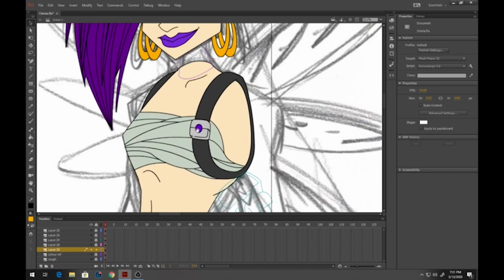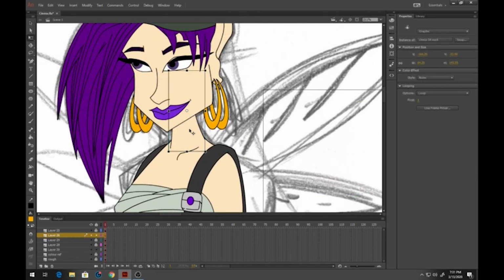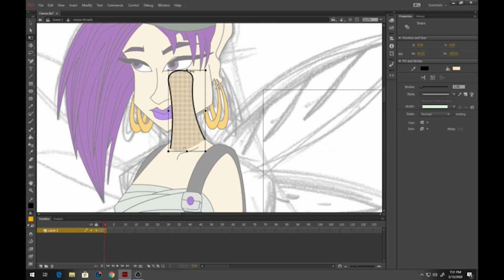Also, let me check something up here. Her neck is in a weird spot. Let's fix that neck. I tend to exaggerate the thinness of the neck on a lot of my characters, but it should be connected somewhere more back there.